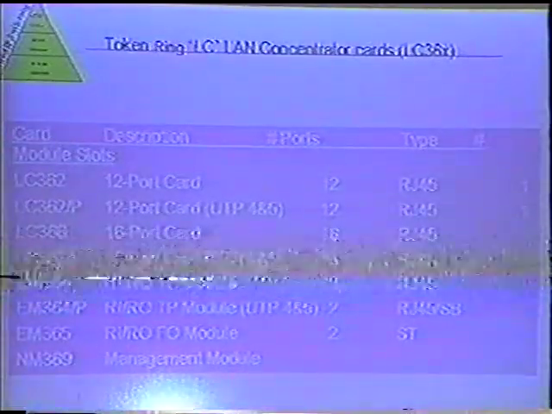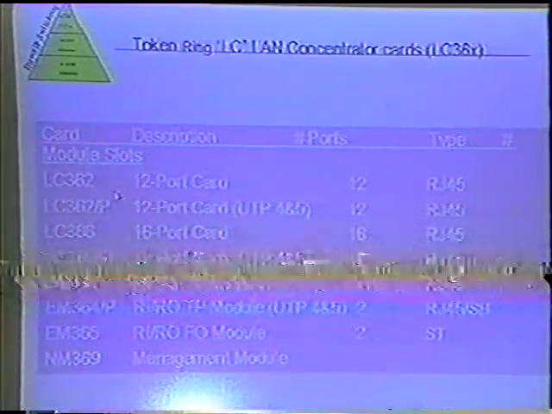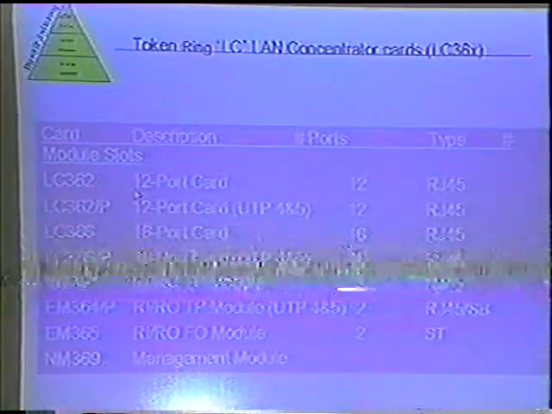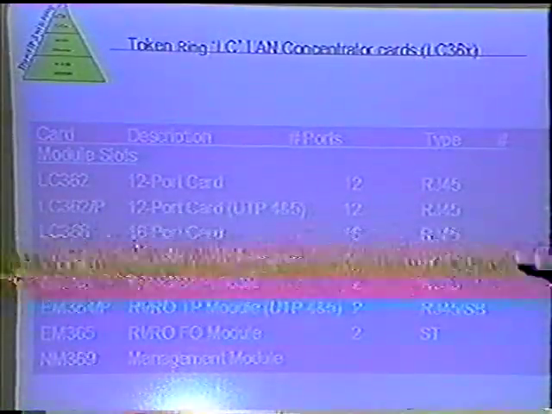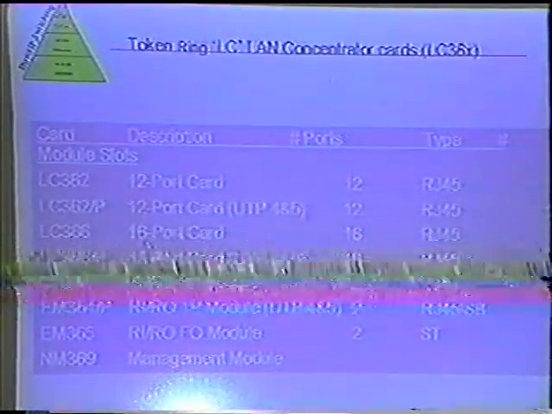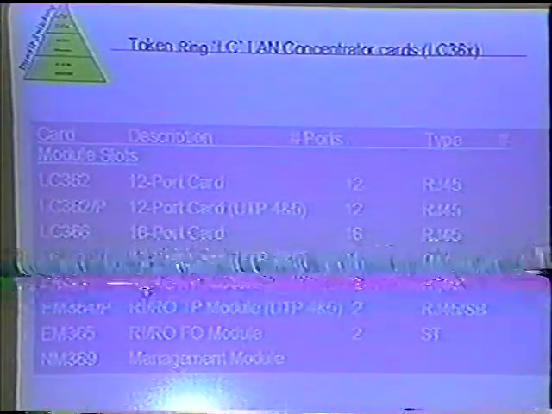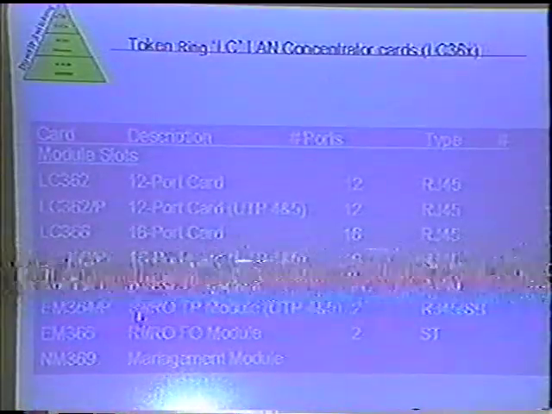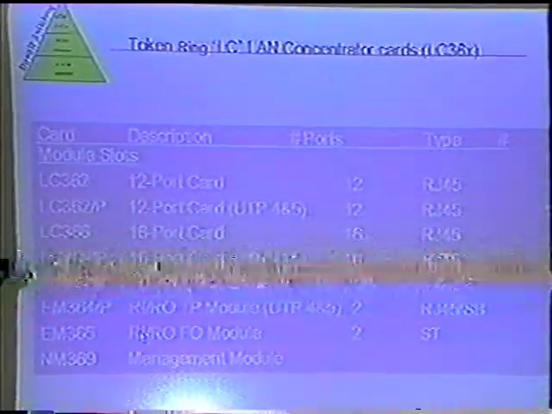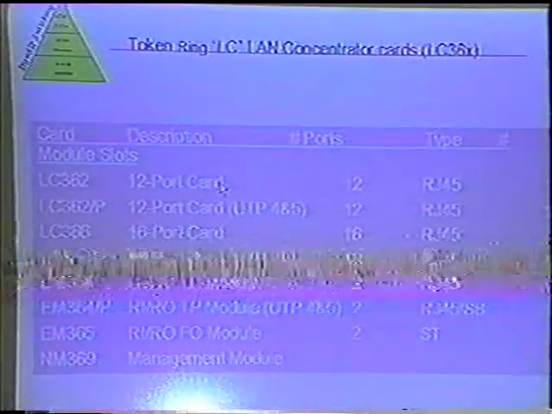We also have token ring repeater cards. We have also several options. Here you have 12 ports of STP or 12 ports of UTP. We also have another version of the same card with 16 ports. Another version where we have two trunks, ring in and out. And another version of the modules that can go into this card. There is an optional module on this card.